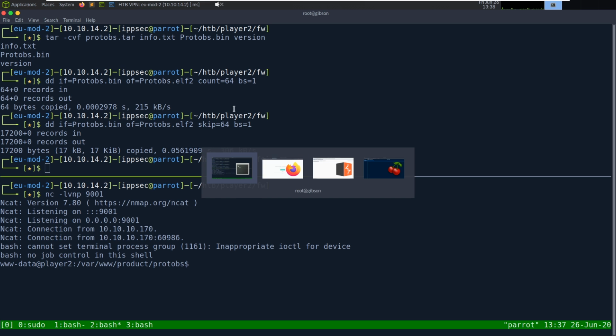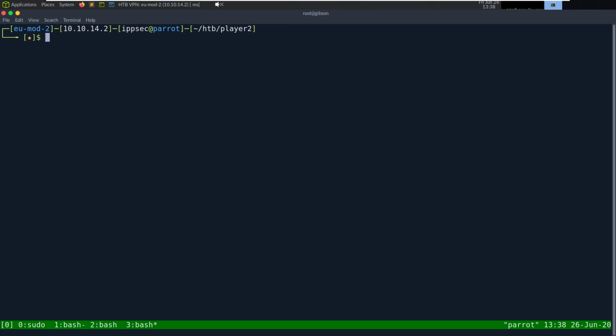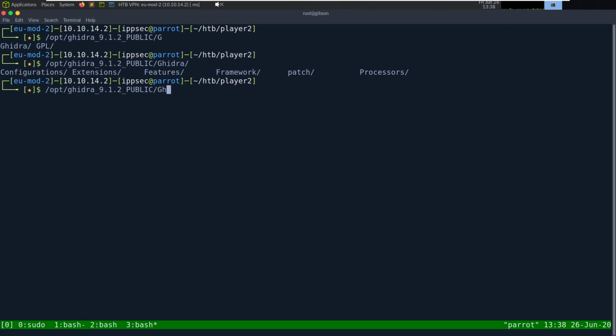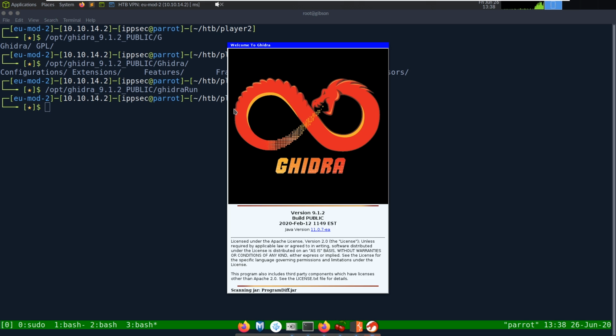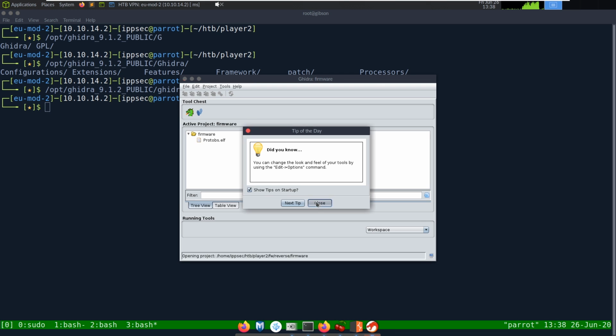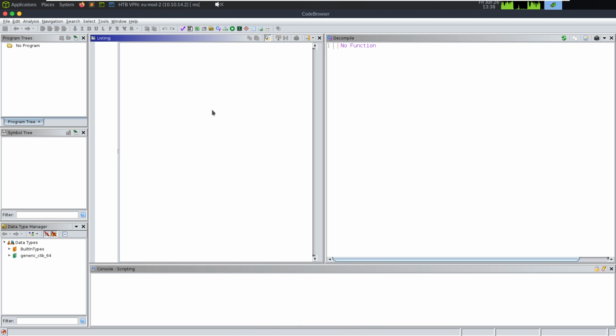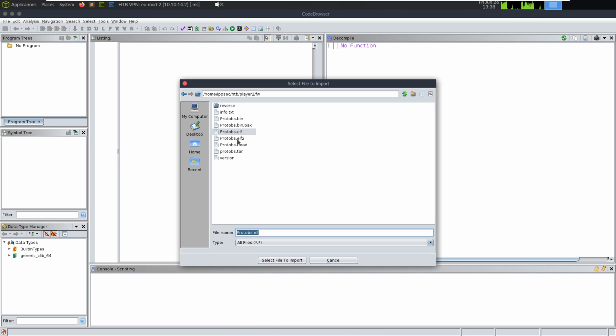So now we can open Ghidra back up. Ghidra, run. There we go. Close. Open. And I'm really curious what this is going to do. elf2.